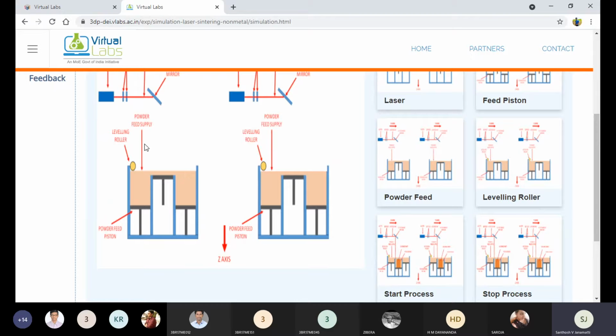We call it leveling because the roller will not blindly take the raw material, and it will not be in the form of bulk. Only the required amount of raw material is collected from this feeder or bed, then leveled and carried from here to here. That ensures the leveling of the raw material over the platform.